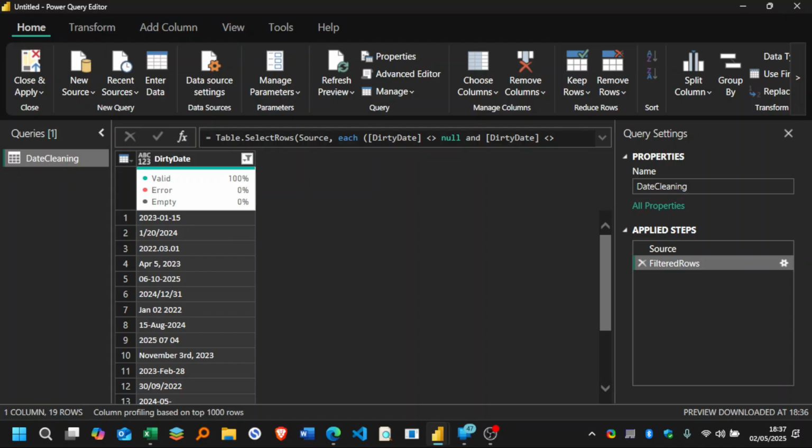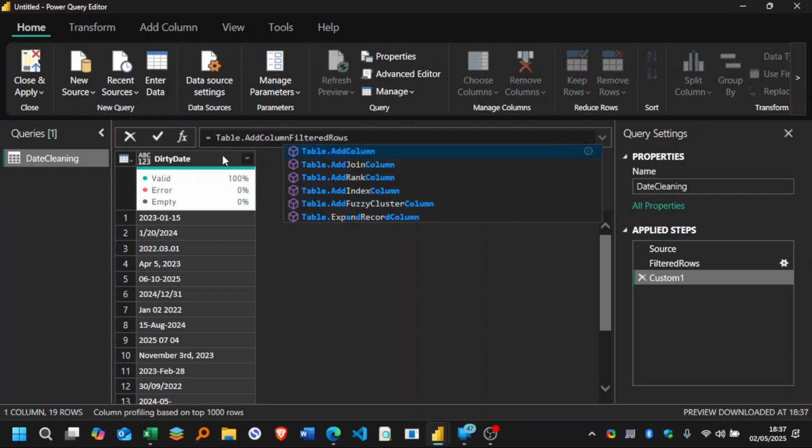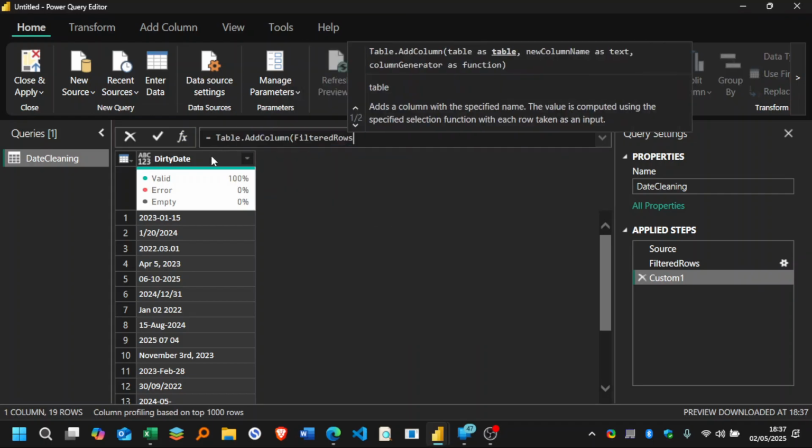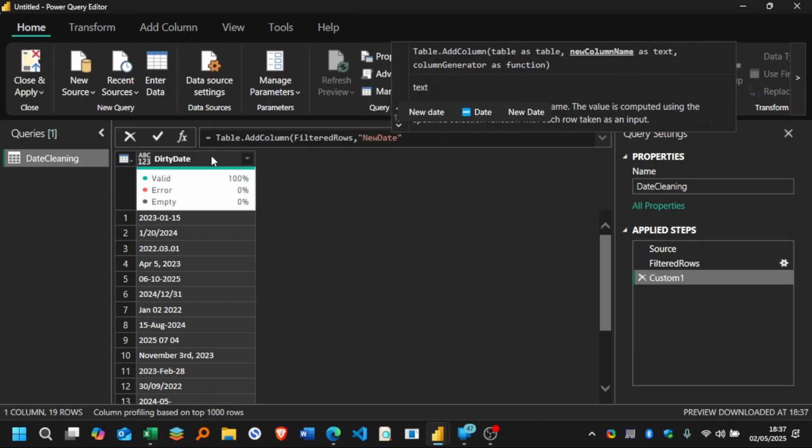To do that, we add another step and we do Table.AddColumn, and then we open the parentheses there. This is the table we are working with, that's the previous one called filtered rows. So call this new date. That's the name that we are giving to the column that we intend to work with.